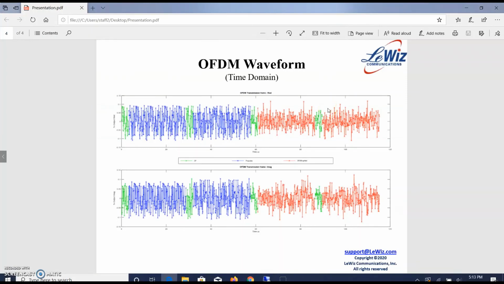This is the OFDM waveform in the time domain. This waveform consists of a single OFDM frame, which consists of two preamble symbols highlighted in blue. It also consists of two OFDM symbols highlighted in red. Both preamble and OFDM symbols are separated by the cyclic prefix, which is highlighted in green. The first waveform represents the real part of the OFDM transmission wave, and the second waveform represents the imaginary part of that complex time domain sequence.